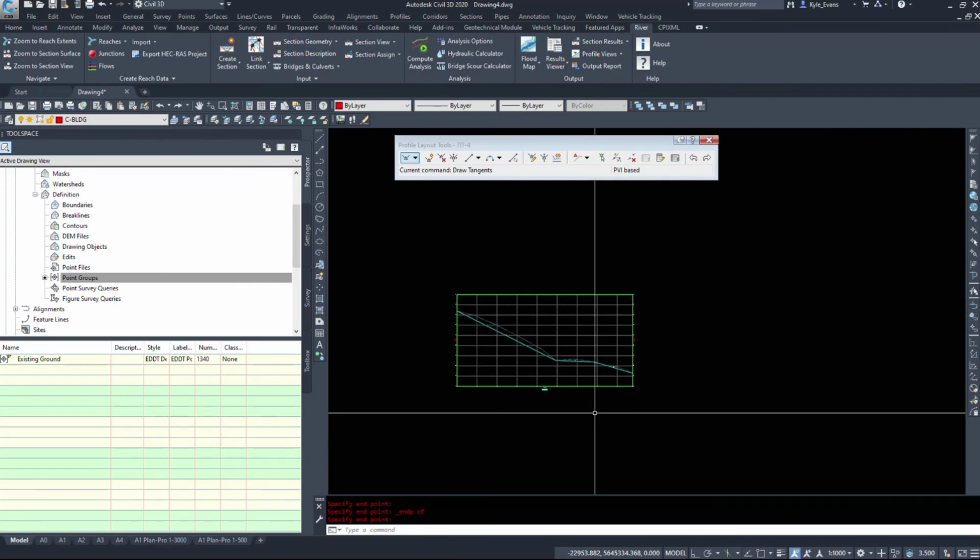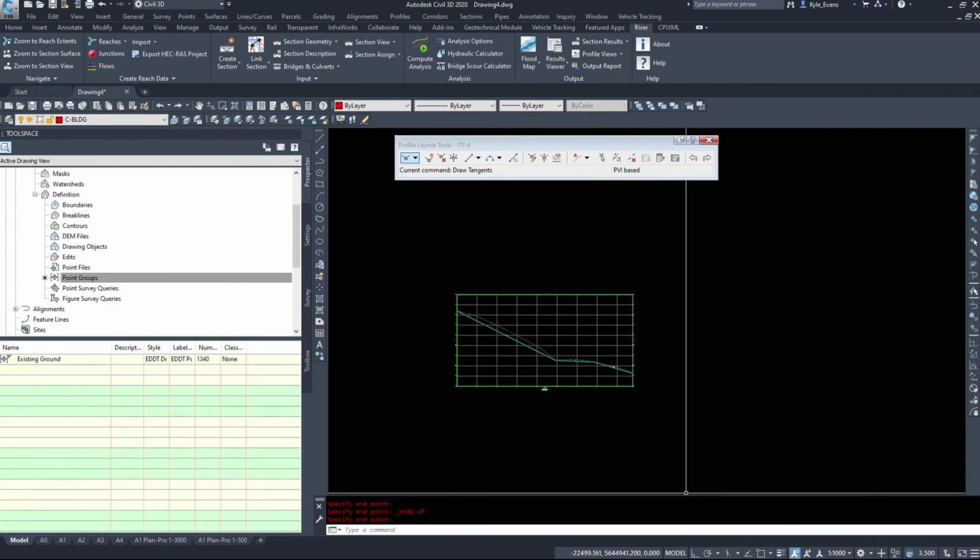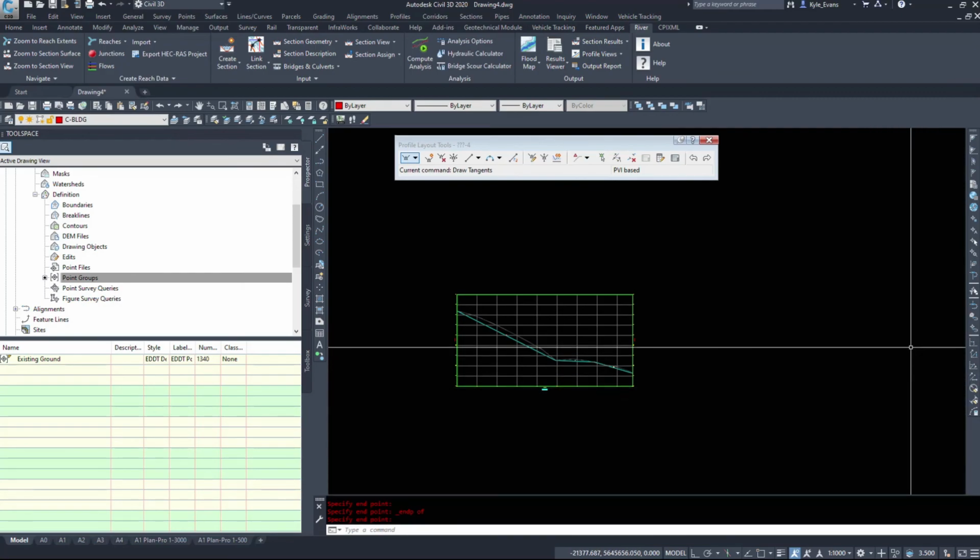So that was, again, the transparent commands. There are a few additional ones. Look in the help menu, look in the help options, and play around with them and see what they can do for you.